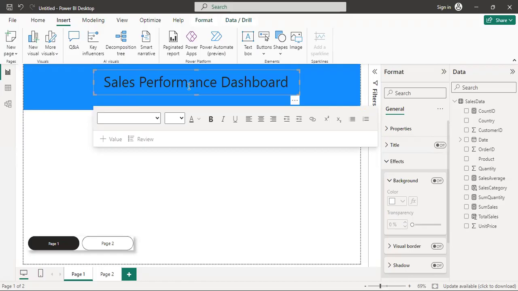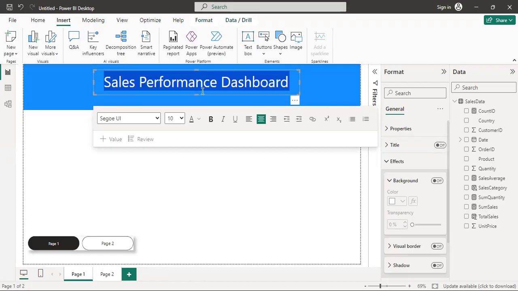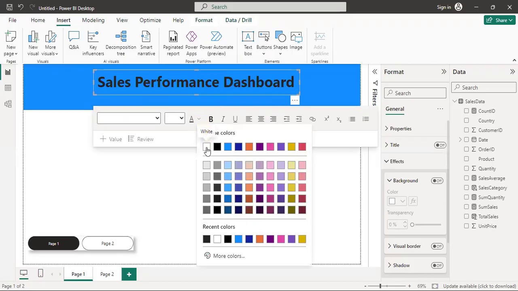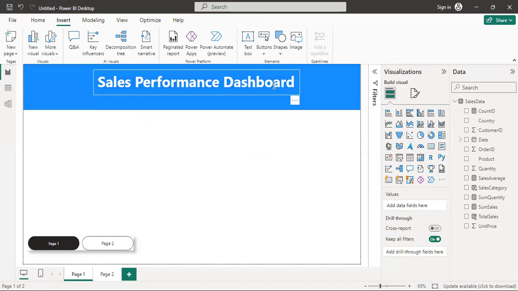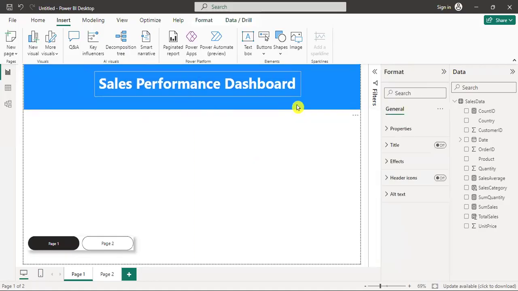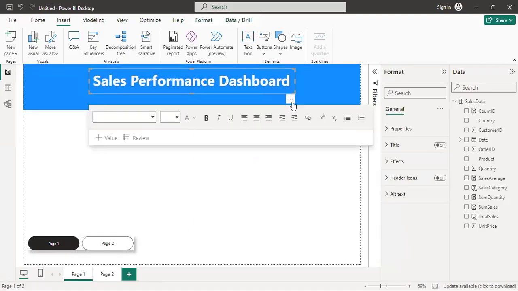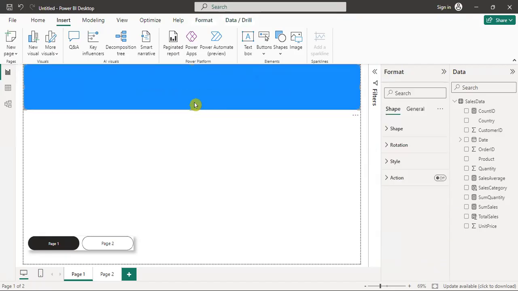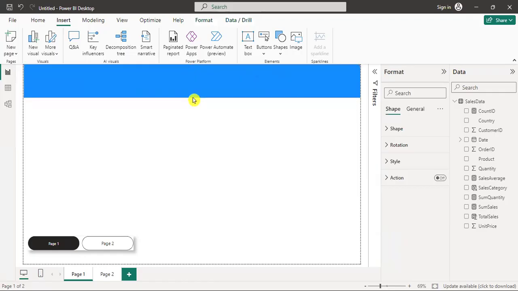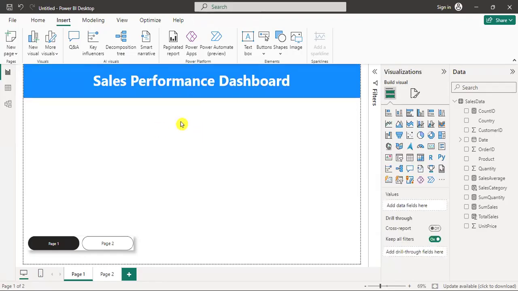If there is anything I've done and it's too fast for you, you let me know, okay? Is that good? Yes, sir. Yes. Okay. So say sales performance dashboard. If this is too much, I can definitely reduce it.